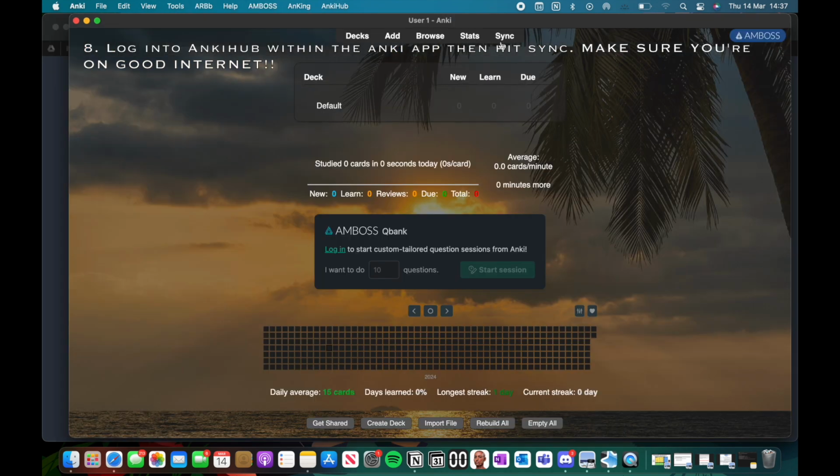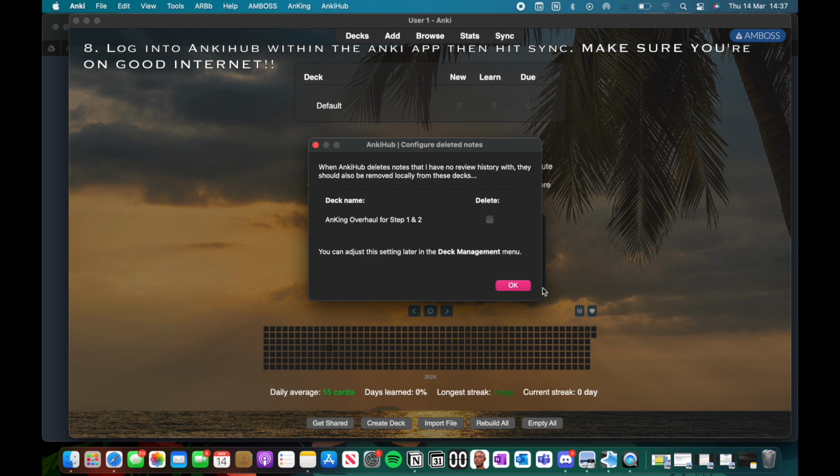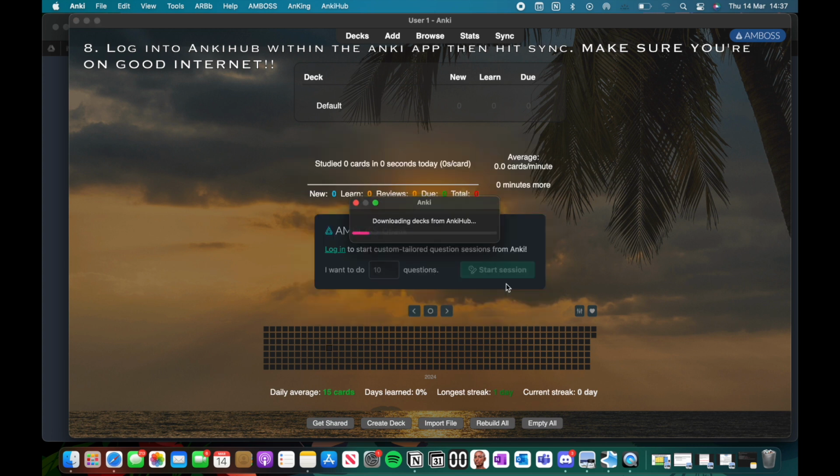And make sure you press subscribe to the AnkiHub deck, to the Anking Overhaul deck, and just follow along with me here. So this is going to take a while. It's downloading around 30,000 Anki cards plus all the media. So you definitely want to make sure you're on good internet when you're doing all of this, and give it plenty of time to sync.